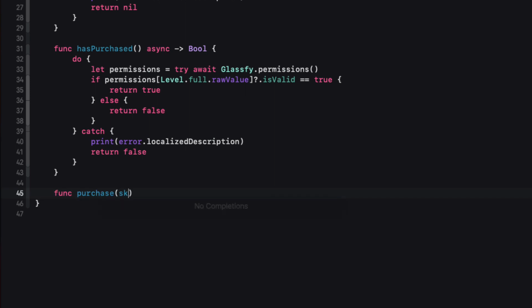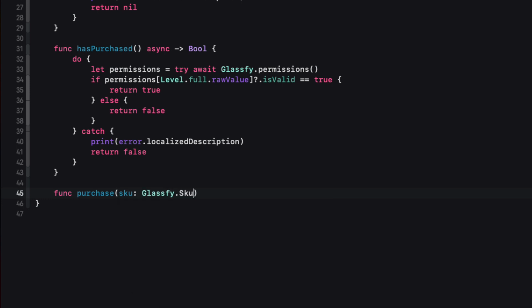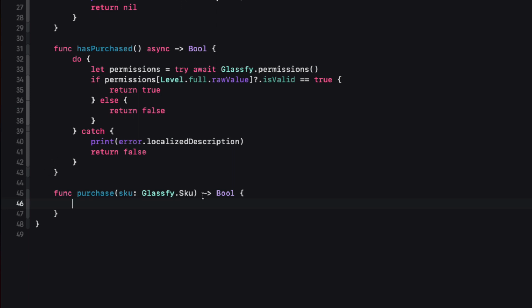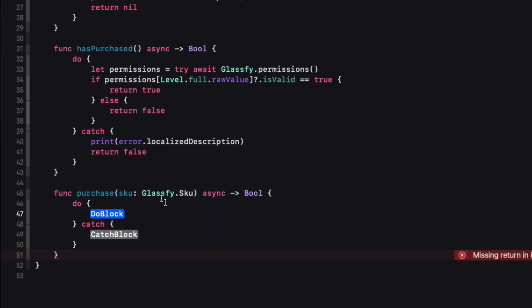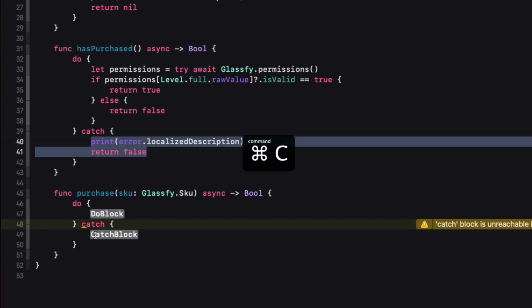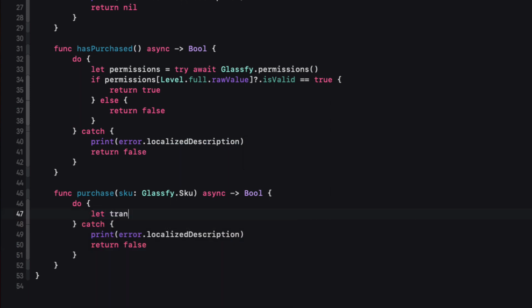Open PurchaseManager and create a purchase function for the SKU that returns true if successful and false if not. And we'll again be calling a Glassfy asynchronous function, so it needs to be async. Create a do-catch block. This is going to be familiar. We'll do this every time. And as before, print the error and return false if we catch an error.